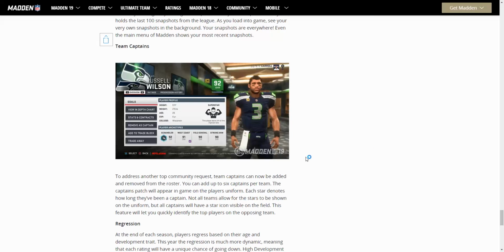Team captains is something that apparently has been requested a lot. I don't believe it has any real effect on the player besides when you're actually in a game, a star icon will be visible on that captain. You can select up to six captains per team, which is realistic. I believe there are six captains per team. And cosmetically, you will see the captain patch on the player, and the star indicates how many years he's been a captain for.